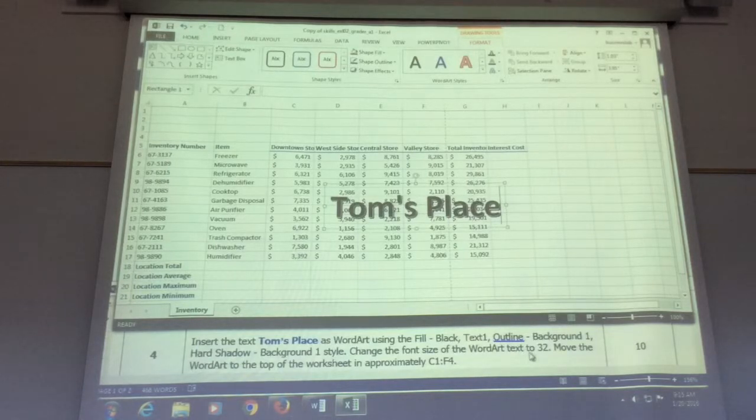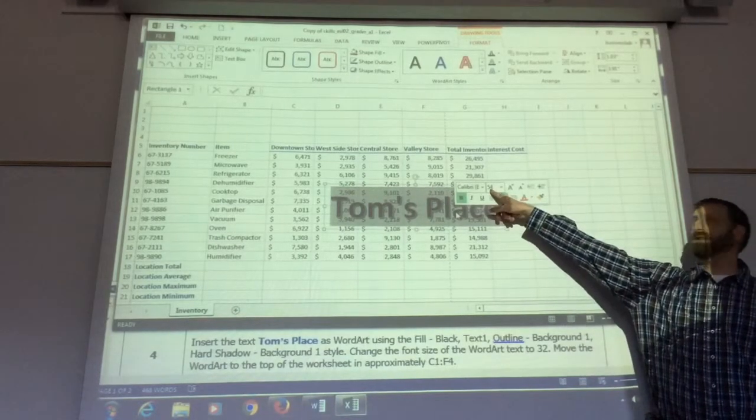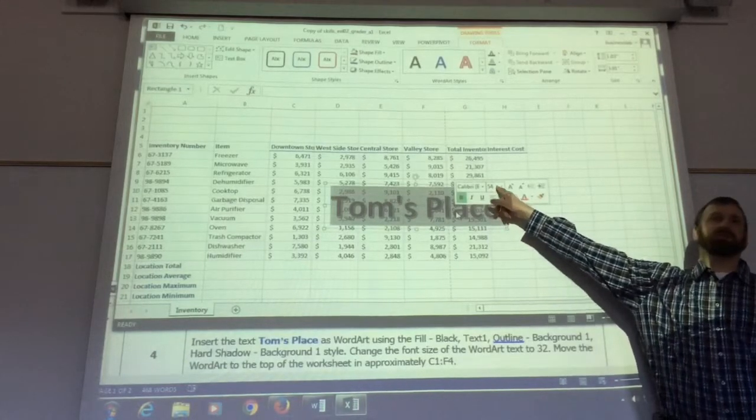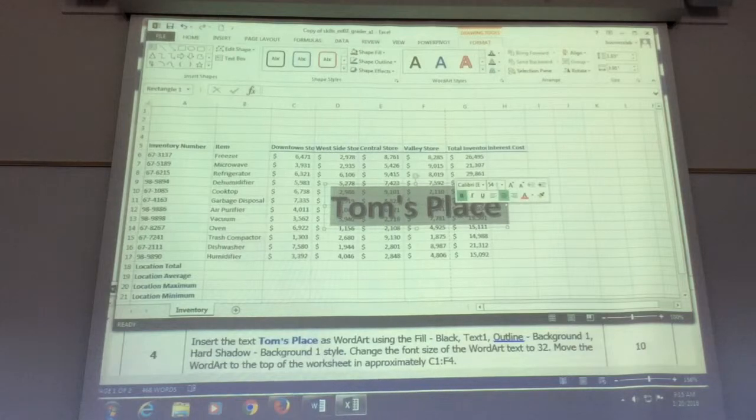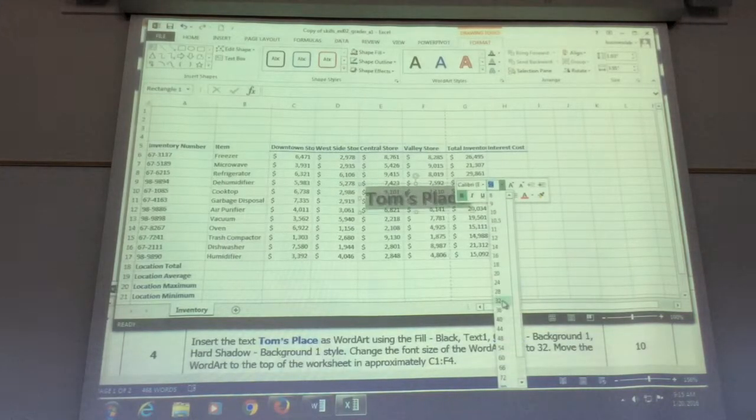And then it says word art text to 32. So if you triple click right there, then you can easily change the size. So it's at 54 right now. Just change that size to, what's it, 32. Press the down arrow, find 32. And there we go.